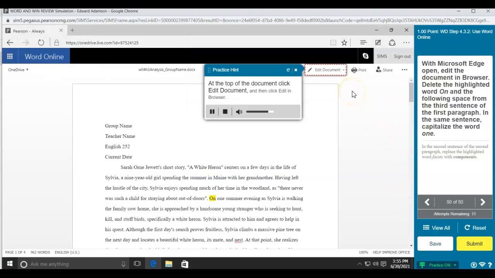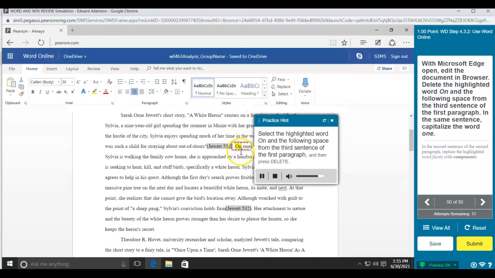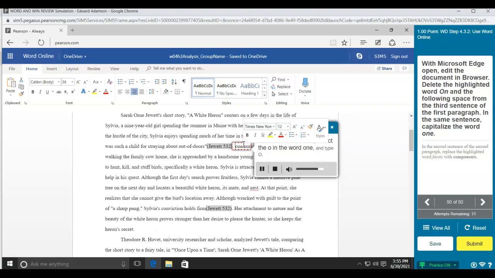At the top of the document, click Edit Document, and then click Edit in Browser. Select the highlighted word "on" and the following space from the third sentence of the first paragraph, and then press Delete. In the same sentence, select the O in the word one and type a capital O.